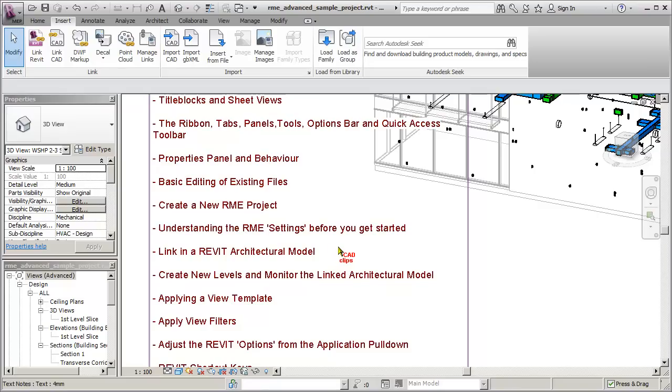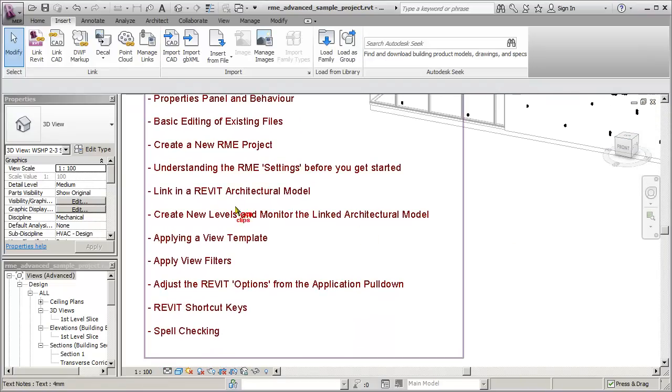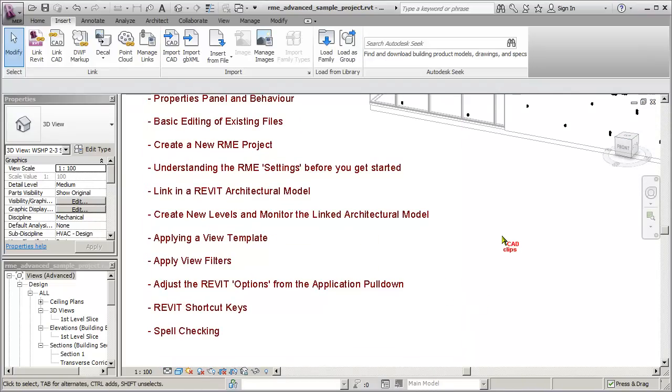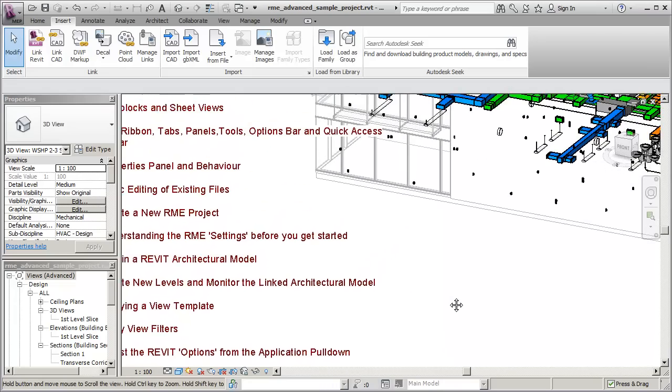So after we link in the architectural model, we will tie our levels and monitor the activity of the architectural model for us. Okay, we'll learn a little bit about applying view templates to make our views look different, and also a little bit about filtering.